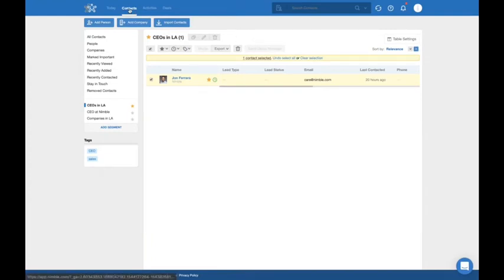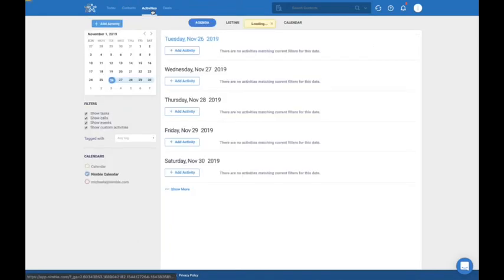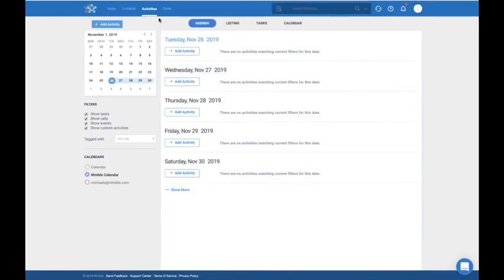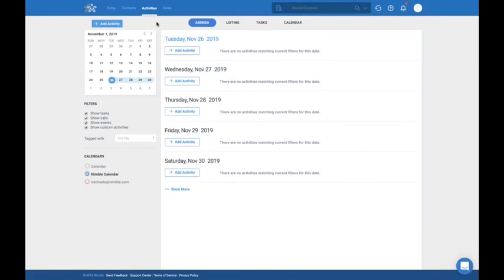So that pretty much covers the contacts. As you can see on the top, this is how you can also easily add people or companies to Nimble. And if you click this button, you would be taken to settings and you'll be able to import people into Nimble in bulk.